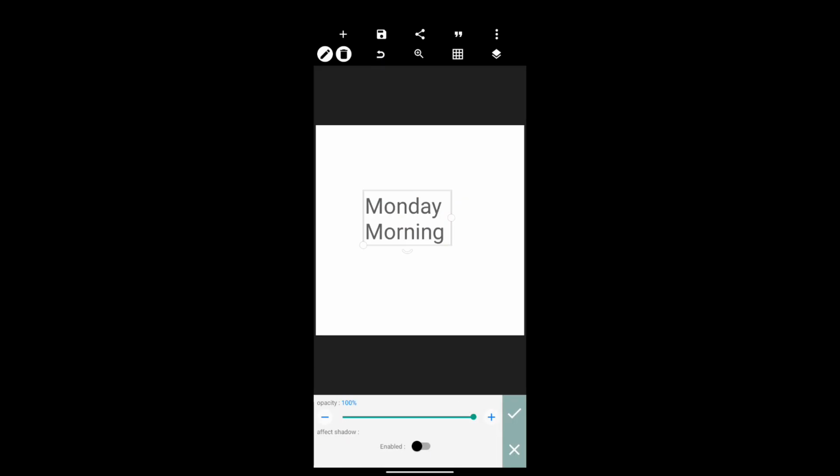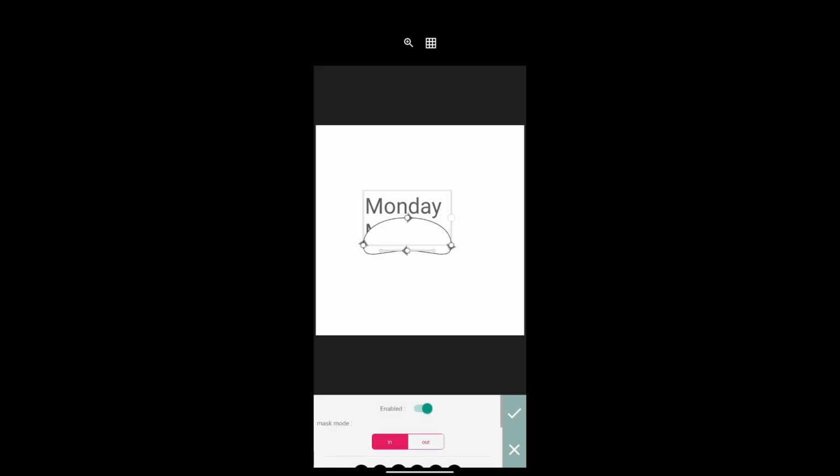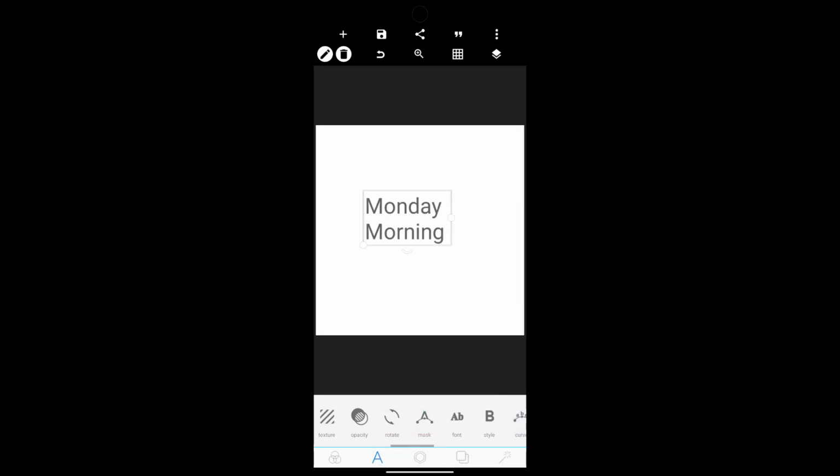So now going to opacity, you can increase the opacity of your text and reduce the opacity. And here we have rotate. You can rotate it however you want, depending on what you are designing. And we have the mask. And the mask also, I will be using it in my next video.